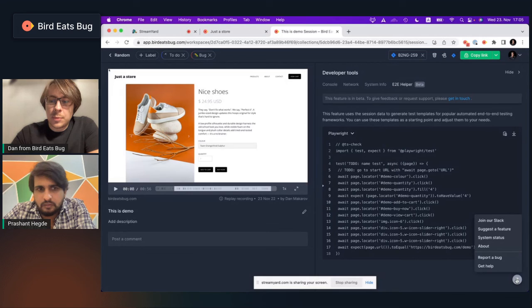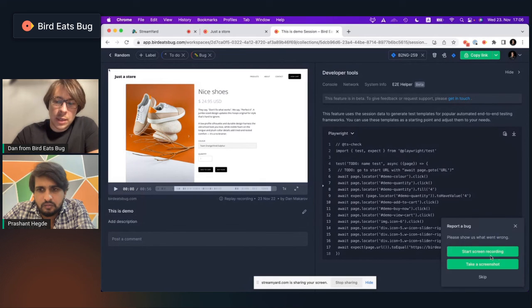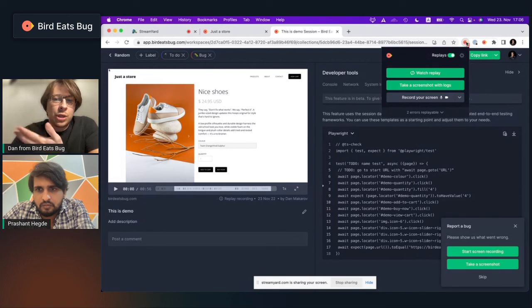So this is, for example, how we're using this feature ourselves. If you click this question mark, you'll see a lot of links, and one of them is report a bug. If I say report a bug, as you can see, I have options to start the screen recording, or I can take a screenshot. And of course, you can also use Bird as a general purpose screen recording or screenshotting tool.